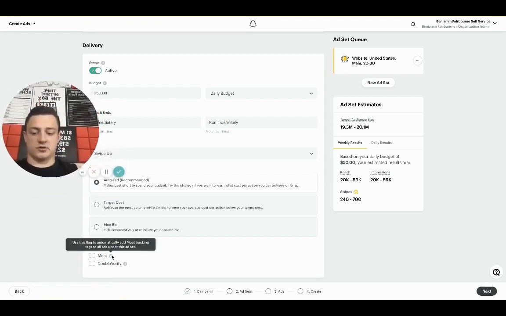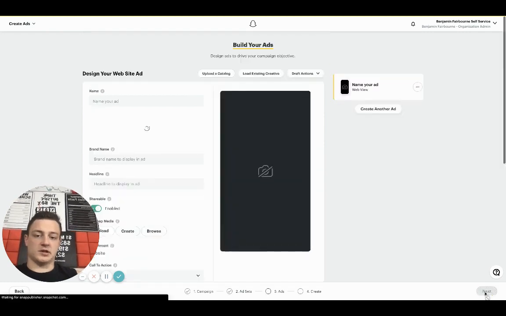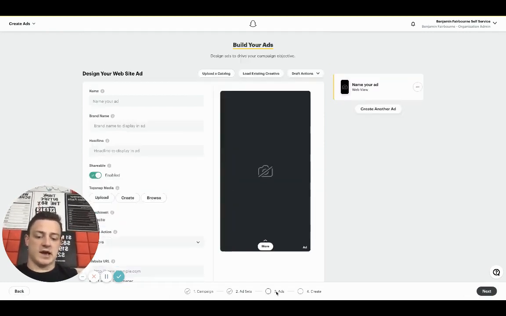Okay, now what's this? Third-party tagging, that's whatever. I would totally skip that. Now we keep going, man. Unless we have to make ads, of course. Okay, so this is the ad section.